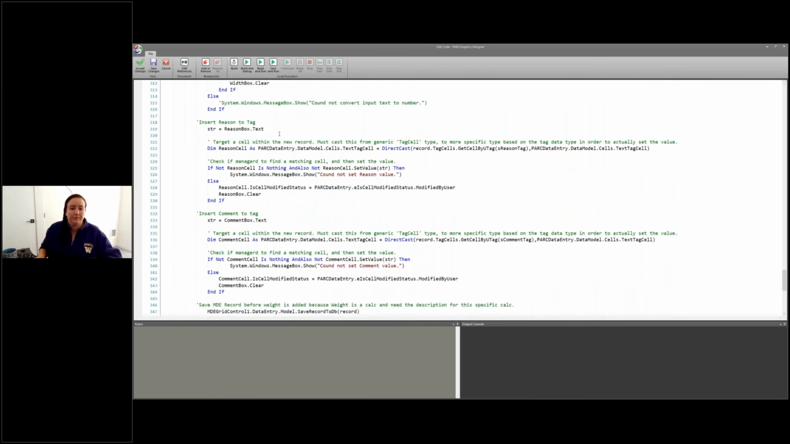All right, so same thing for the reason box and the comment. I won't go into anything too much in here because we're just doing the same exact code again. So you just need to step through it one at a time. And yeah, this is pretty well commented. Anything in green is a comment, and you just do that with a single quote.